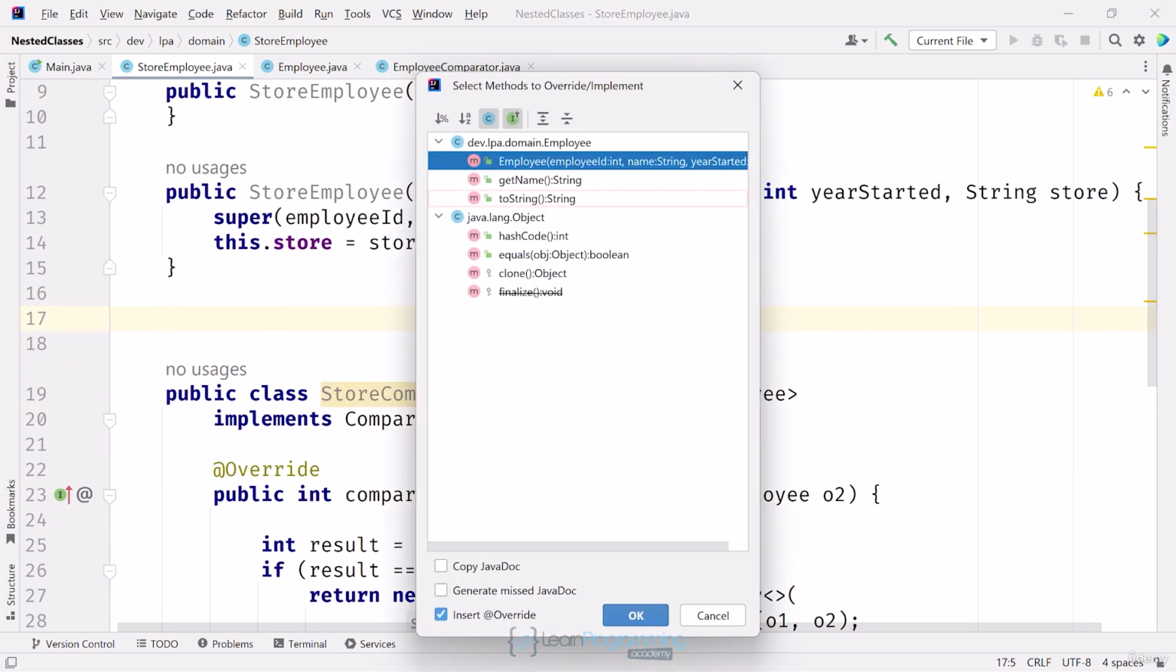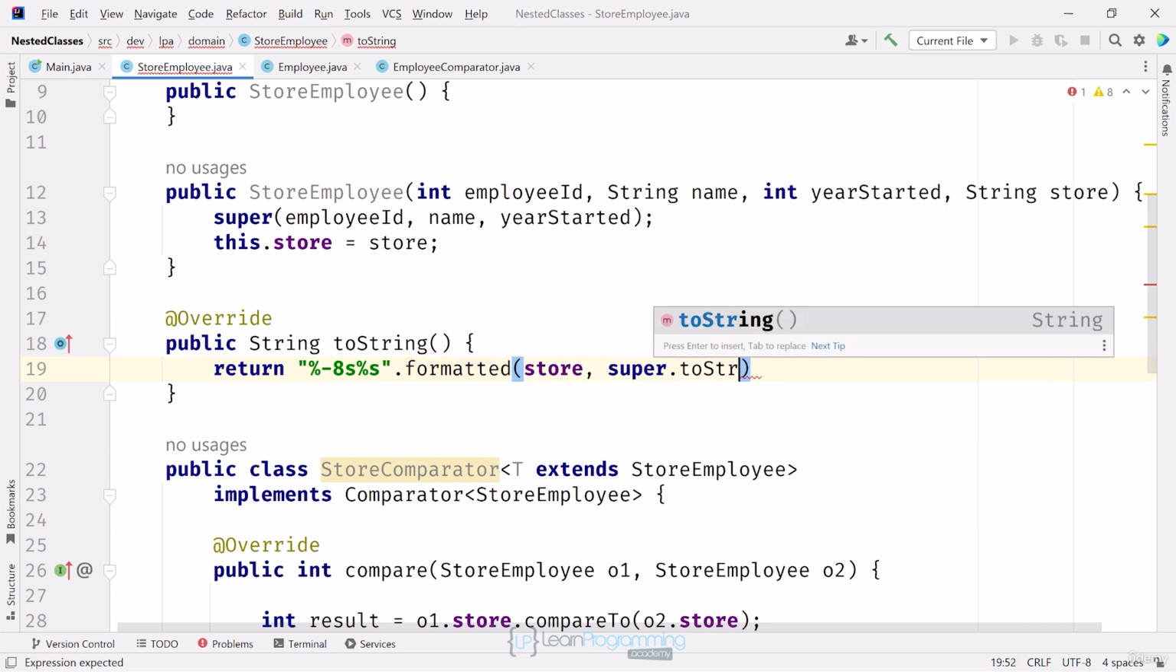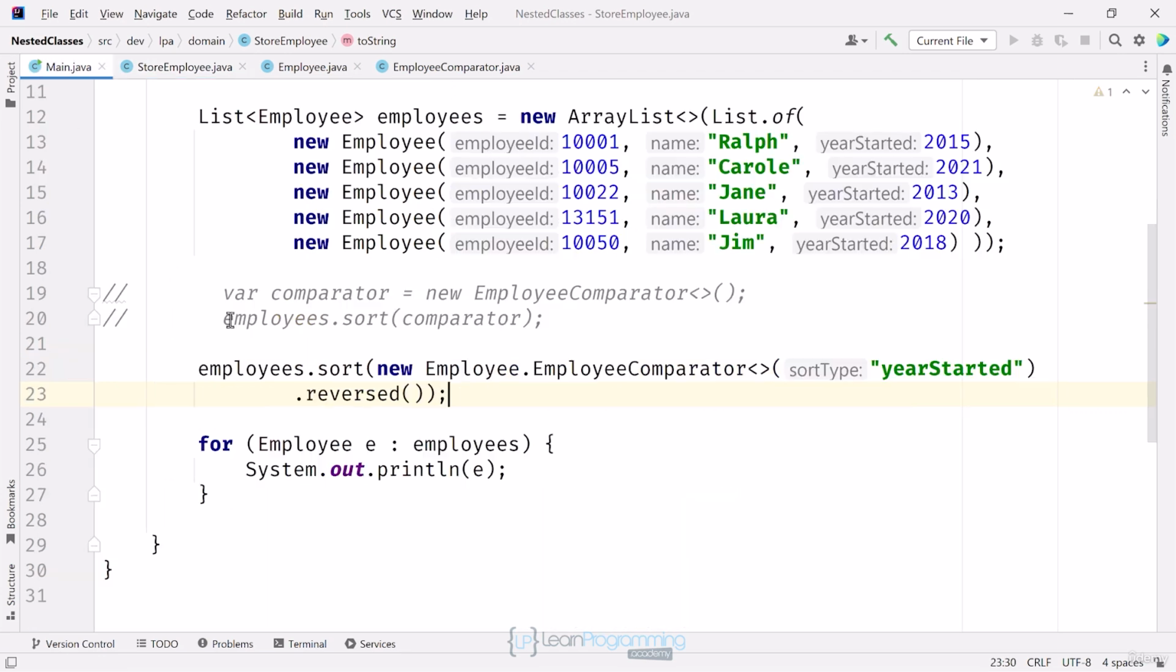To do this, I'll override the toString method. I'll change the generated code. The new code will return a formatted string that has the store and also the string representation of a regular employee. It's time to go back to the main method.